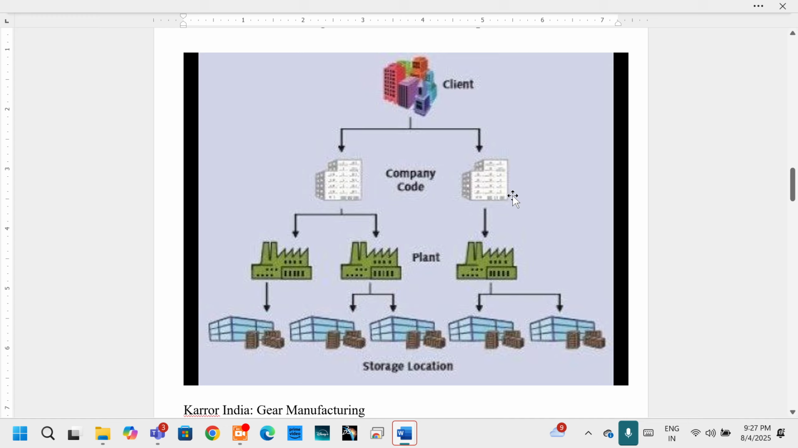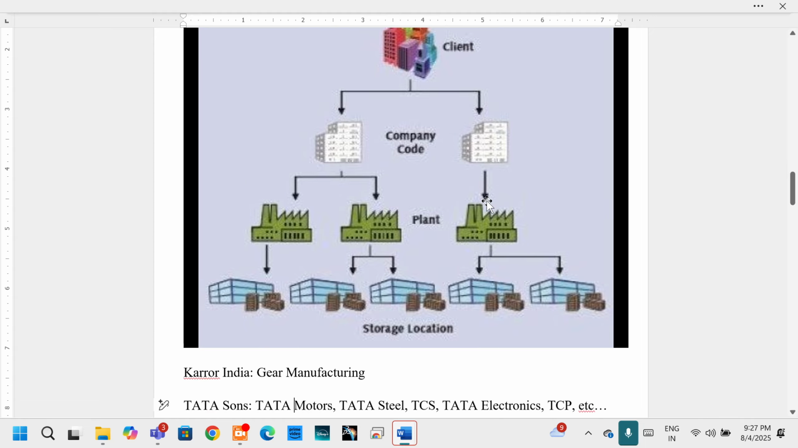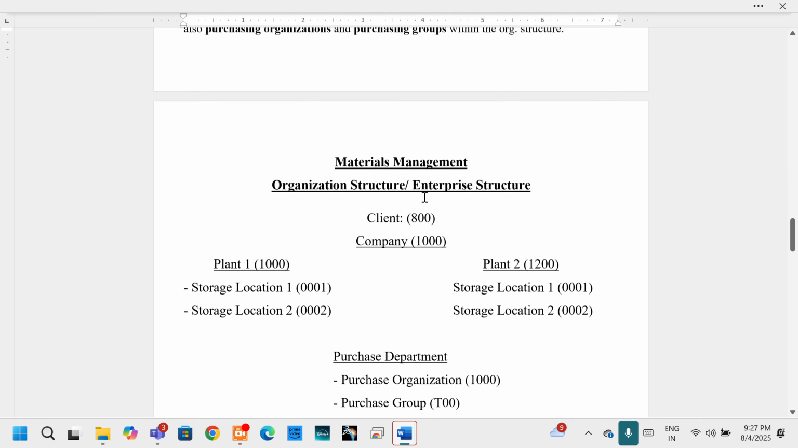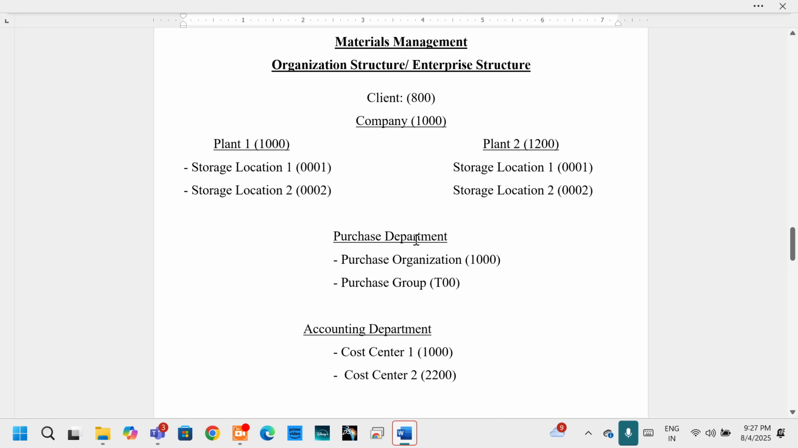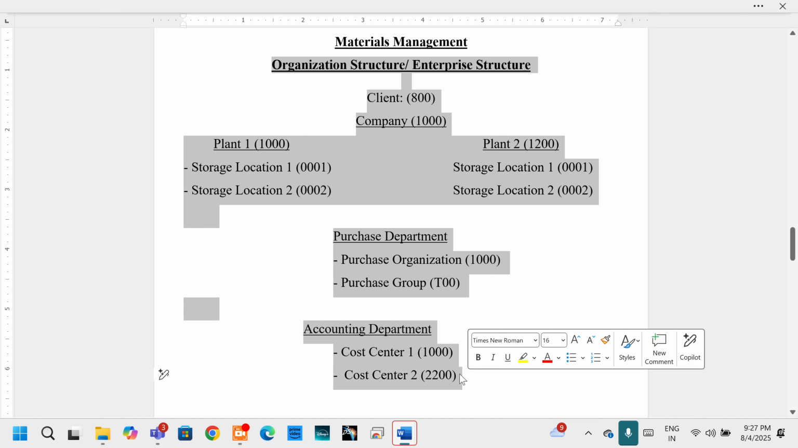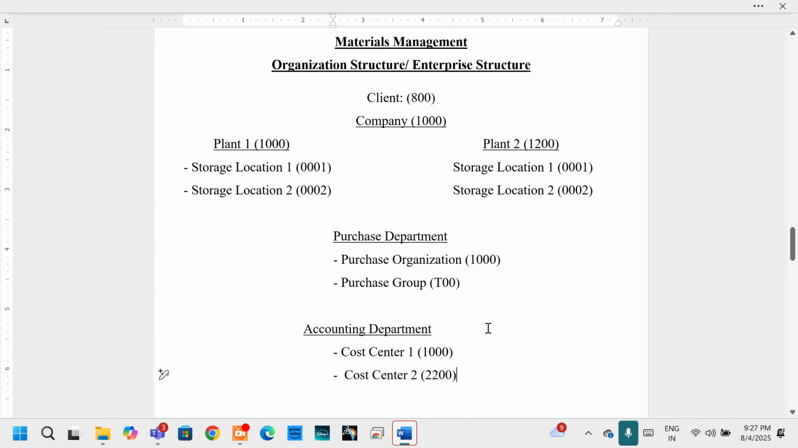So understood the classification, guys, organization structure. This is how it is built. But as I said, we are going to work for a company now. So everyone needs to imagine that they are an employee of some company. So for which company are we going to work? That structure I have given here. This is our organization structure which everyone needs to remember and use until the end of this course.